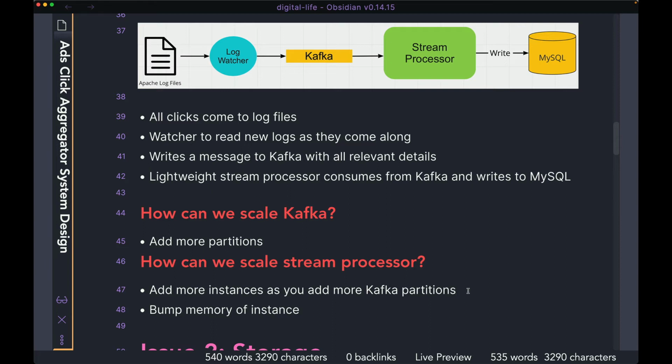Now you have 10 partitions being written to. What you can do is also scale up your consumer, so scale up your stream processor from 2 to 10 instances. Now you have one instance of the stream processor listening from one partition of Kafka. So the whole system becomes more scalable compared to what we had before.